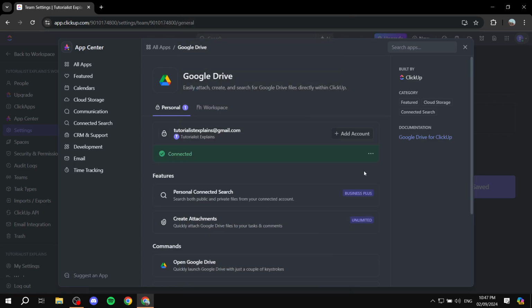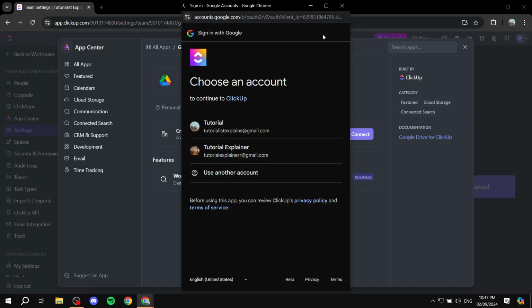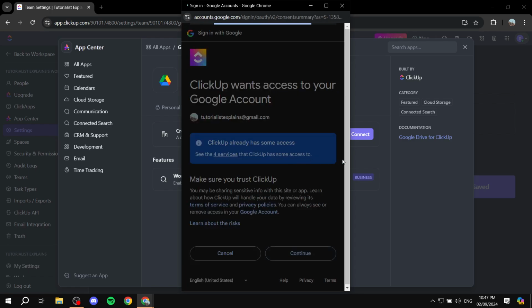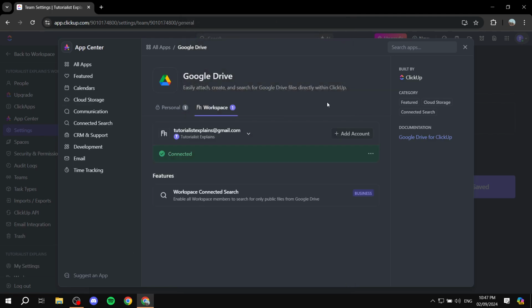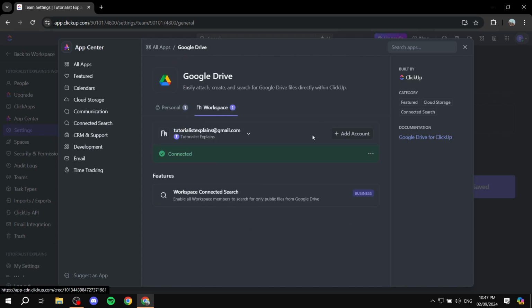And we should be connected. And then if you also want to connect the workspace, it's going to be exactly the same thing. Just click on connect, select the account that you want to connect, click on continue, and click on continue again, and it's going to be connected. And now you can seamlessly use Google Drive with your ClickUp account for both personal or workspace versions here.